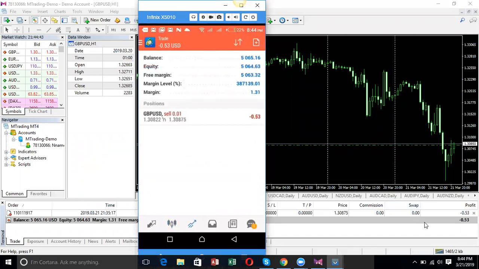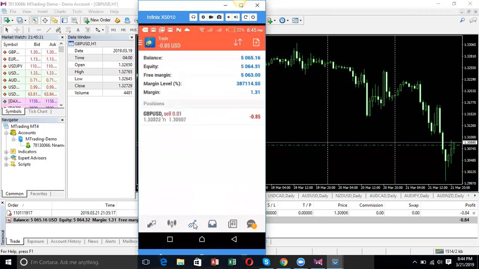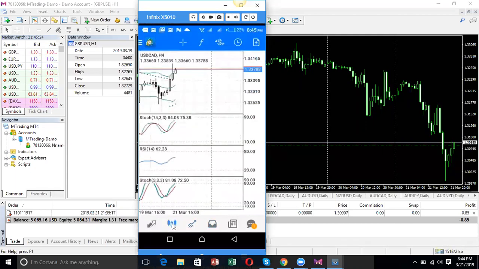So even if I place the trade, maybe I was in the house when I placed this trade, but currently I might be on transit. I might be inside a public transport. I can still close my trade or modify my trade. So this is where you have your trades. This is where you have your active trade running. This is where you have your account history on your phone, the trades you've placed. So this is how it works.